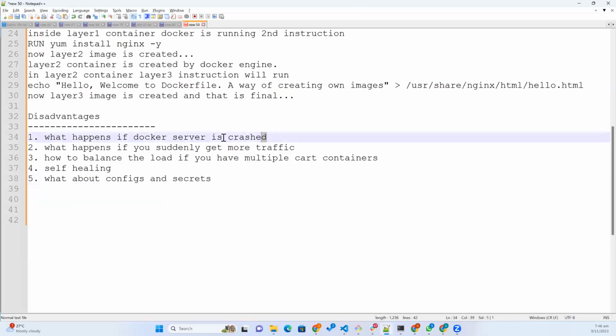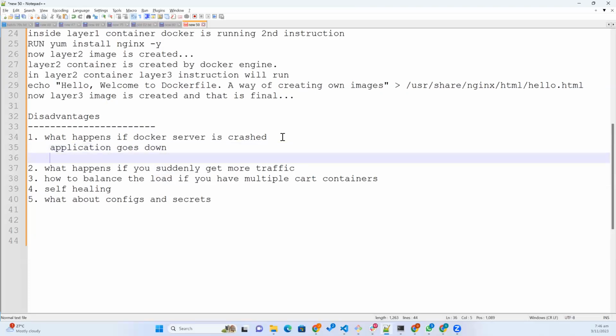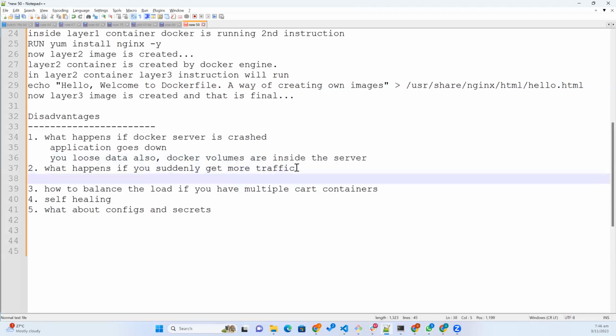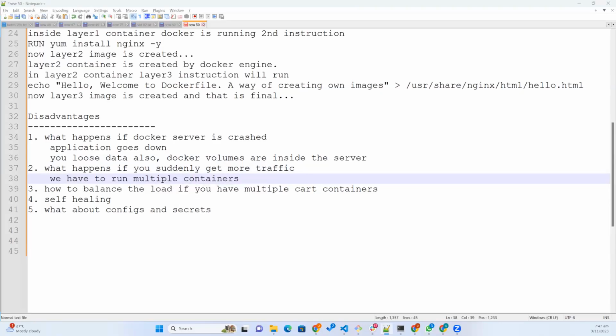If the Docker server is crashed, what happens? The application goes down and then you lose data also, because Docker volumes are inside the server only, not outside. If you suddenly get more traffic, what do you have to do? We have to run multiple containers. How can we do this? We have to do it manually, right? We need to continuously monitor the traffic, and then we have to run another container.